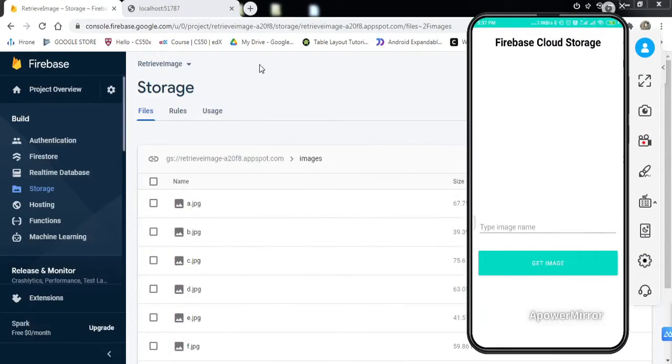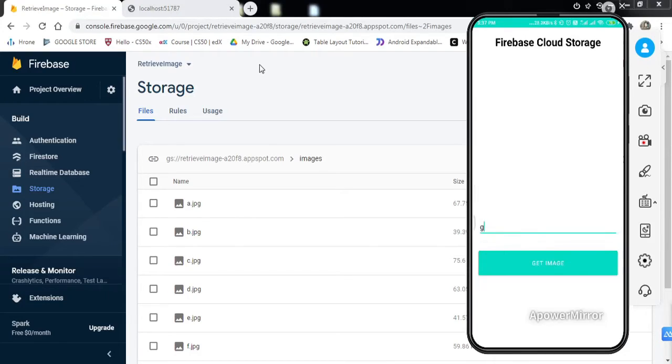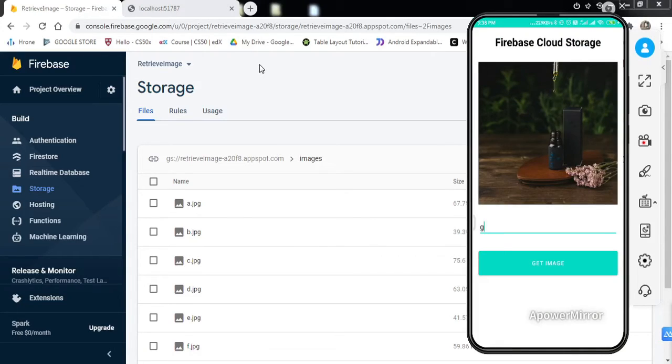So okay guys, the app has been installed to my cell phone. If you can see on my mobile screen, if I just type in anything, for example G, and click on this get image, you can see the image has been fetched from the Firebase storage. So I guess we have successfully implemented this feature into our Android application.